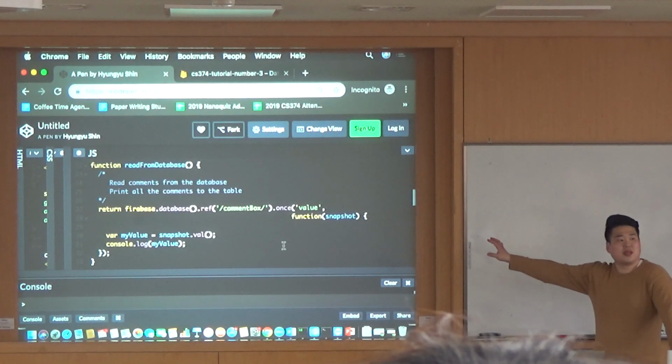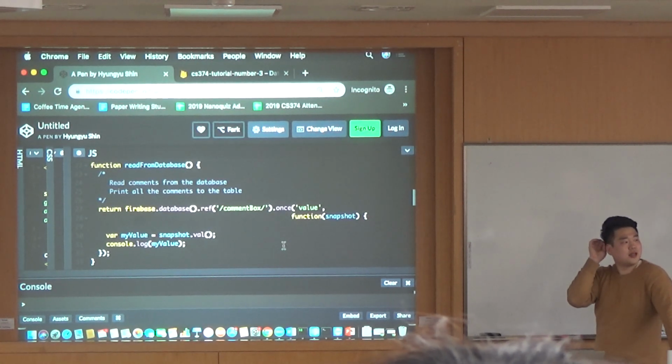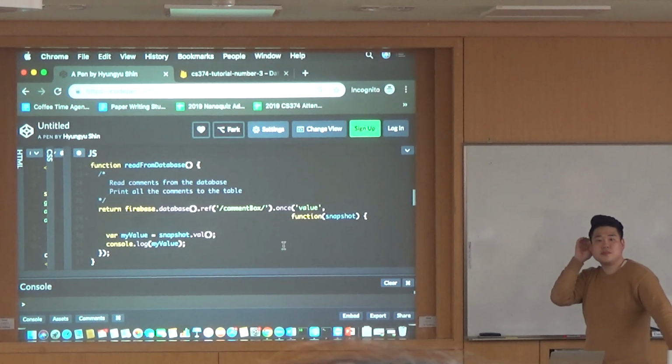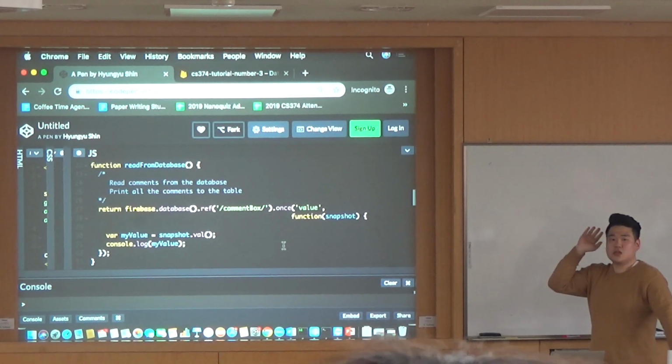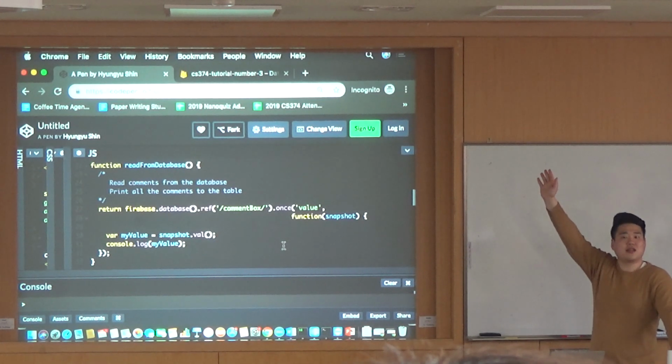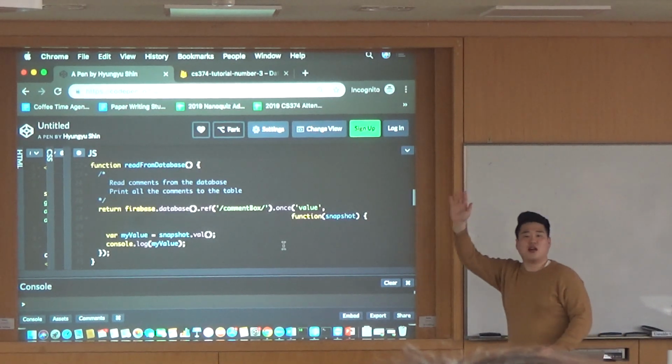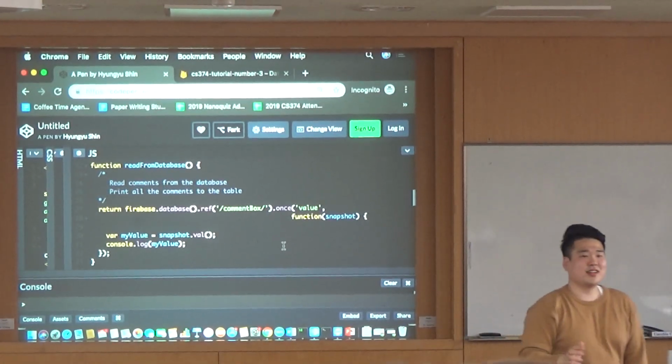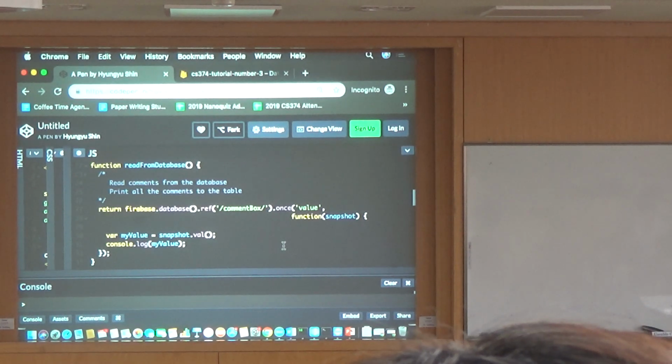Please type exactly the same thing here. Who needs help? Raise your hand. Wow, a lot of you. Okay, but please double check whether your code is exactly the same.